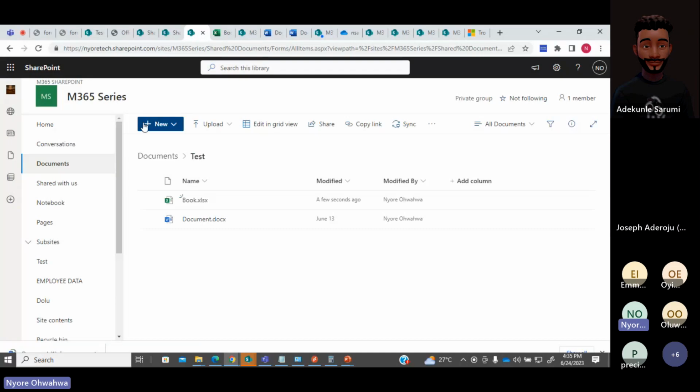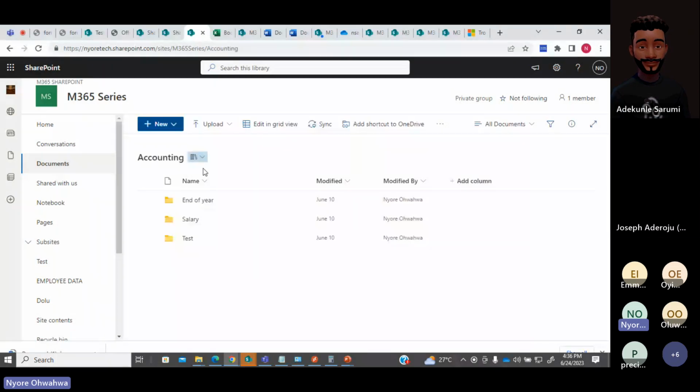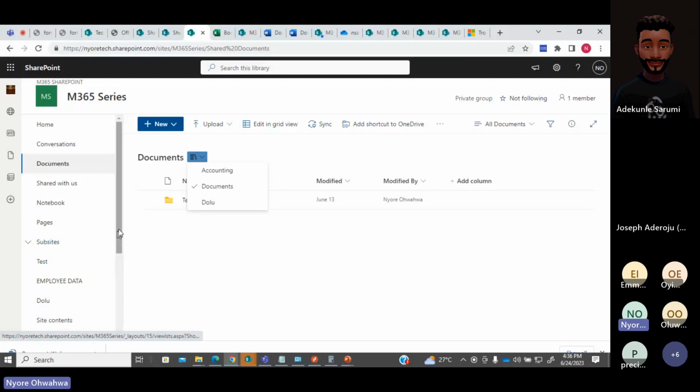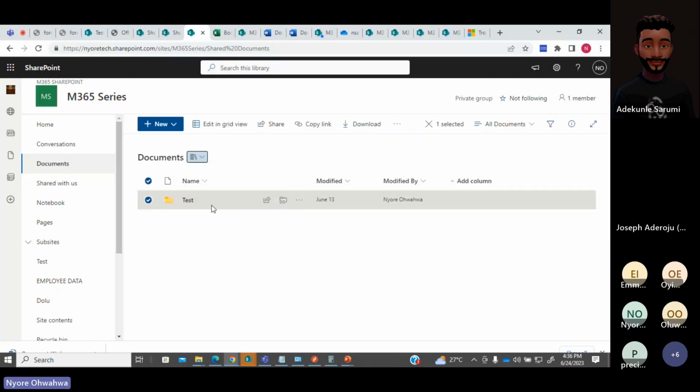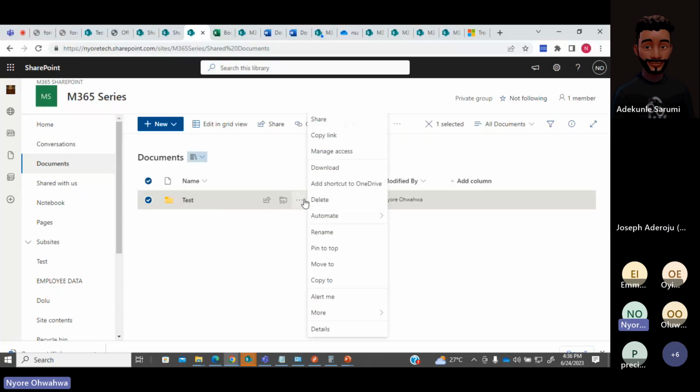Okay, so I have this document library. Like I explained the other day, when you have documents here, you have document libraries. If you click on this drop down, it will show you the number of document libraries that you have. So you can easily navigate into the different document libraries that you have. So from this, you can see that we have 3 document libraries. I don't have to go into site contents to find out how many document libraries I have. So from here, I will do a copy. So let's copy, click on this test folder, click on this and say copy to.